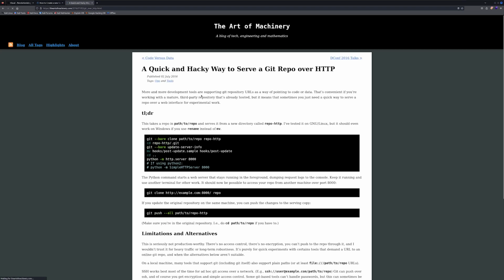"More development tools are supporting Git repository URLs as a way of pointing to code or data. That's convenient if you're working with a mature third-party repository that's already hosted, but it means that sometimes you just need a quick way to serve a repo over a web interface for experimental work," which is exactly what we need. So we have created our own repo, so I don't think we need this step.